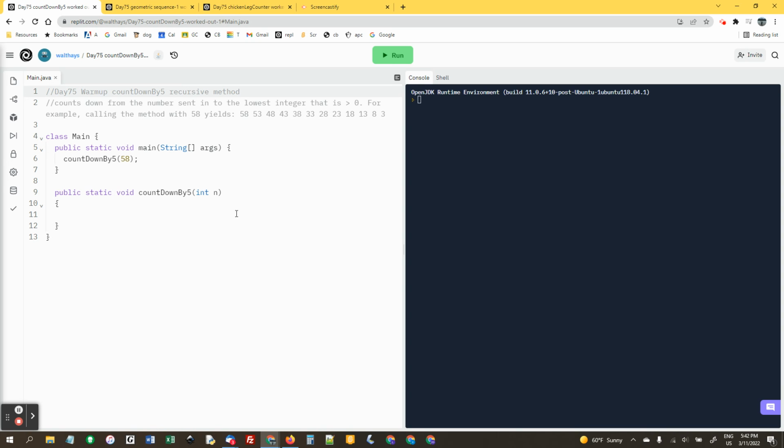All right, I'm gonna work out day 75, three repls. This one is countDownBy5, and I'm setting it up so it's supposed to print these numbers, counting down by five, not going negative. Well, or zero. So, on that note, we should make sure it doesn't go to zero.